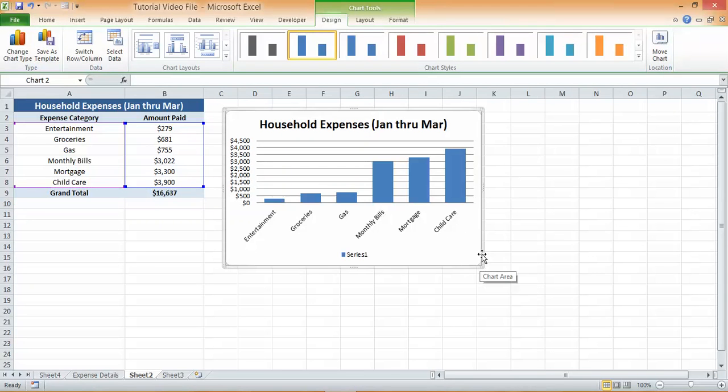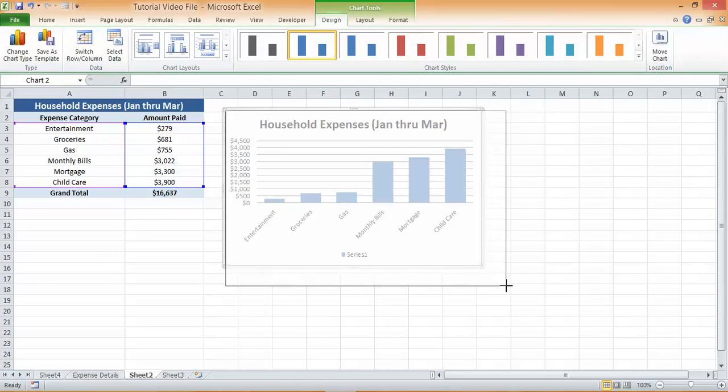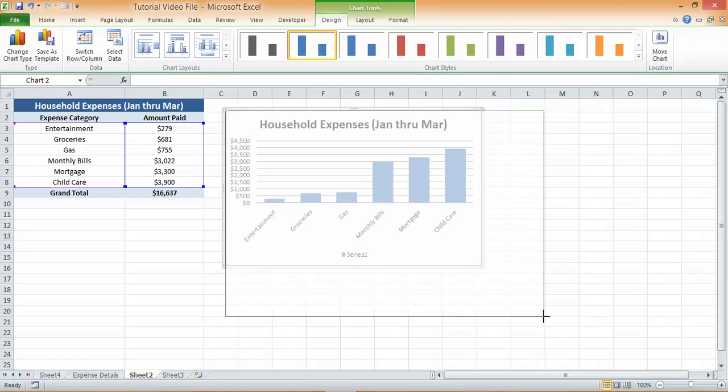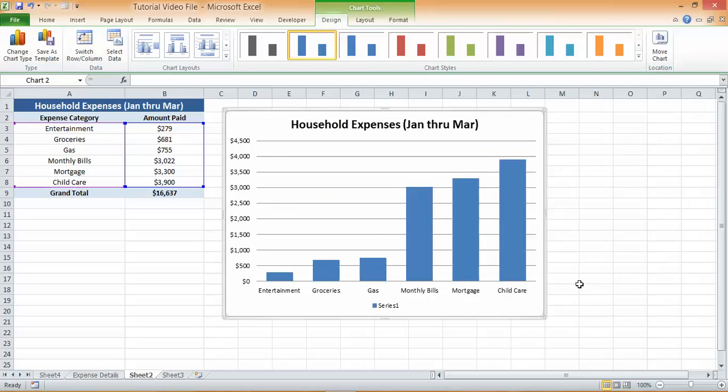You can make it bigger by just clicking somewhere on the chart and then making sure you get these diagonal arrows that appear when you hover over any corner of the chart. Click, hold with your left mouse button, and then drag it out as far as you want to go.